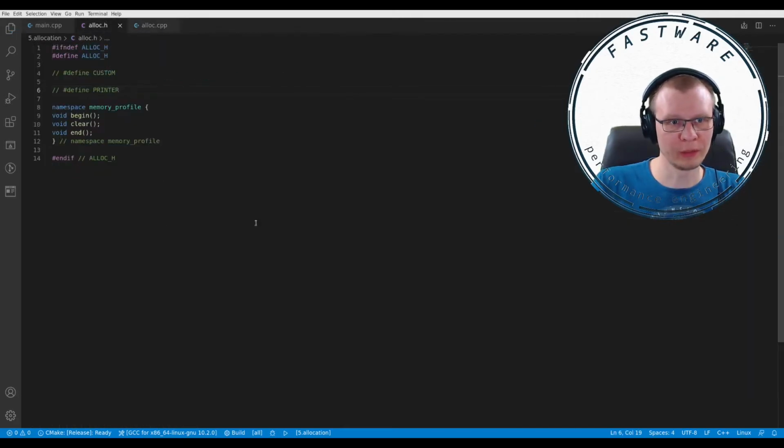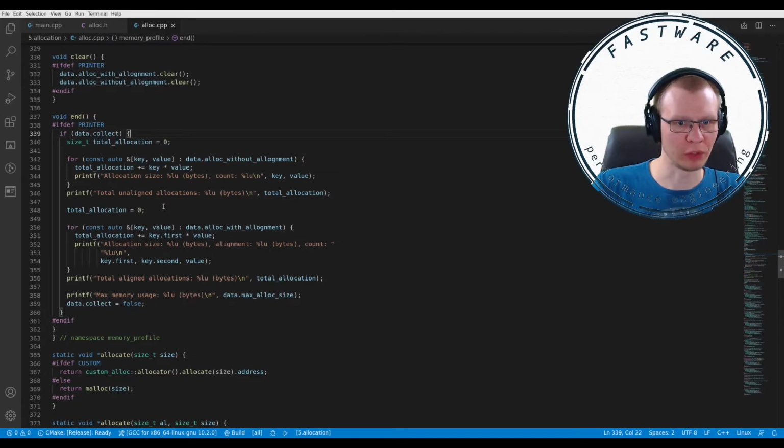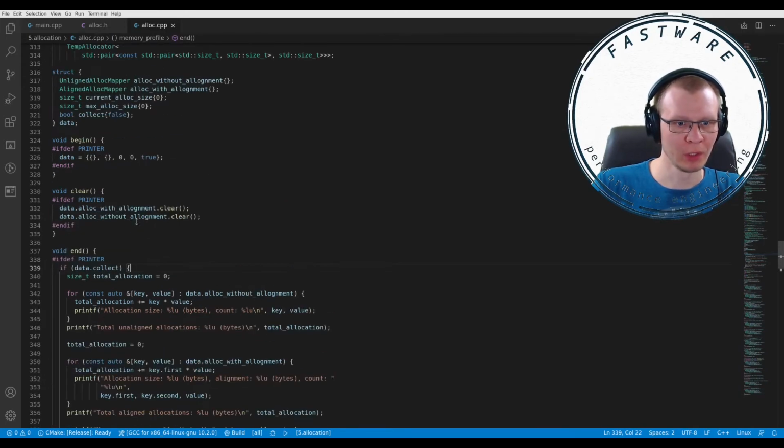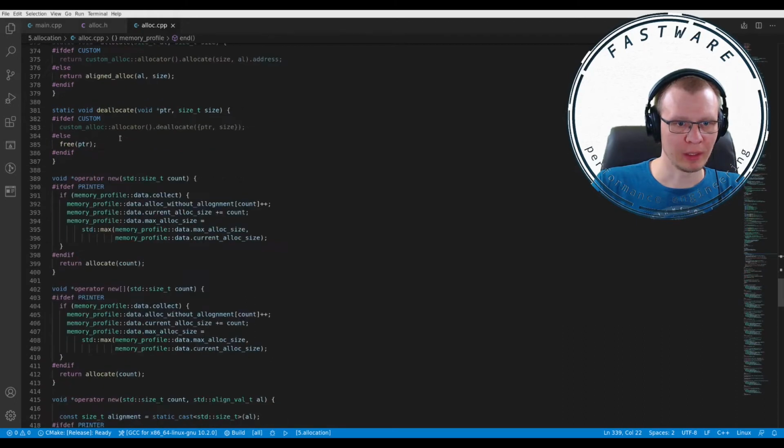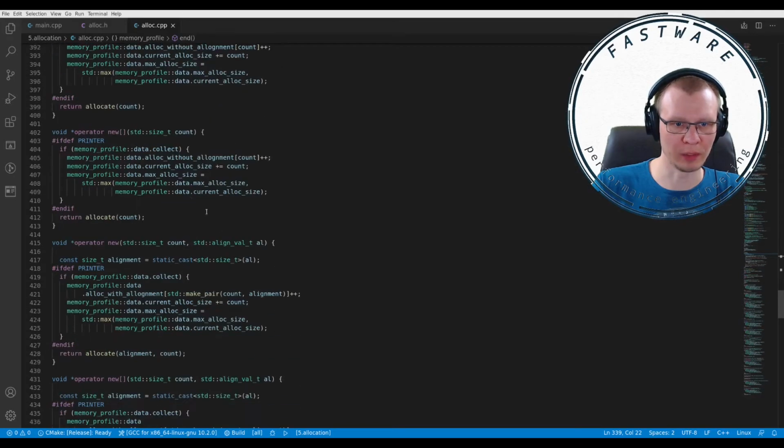So the first thing that you want to do is implement this printer in order to see what your application is doing and how much memory it's allocating at each size. So this is how generally it would look like. For every new call, what we want to do is say, if memory profile we're supposed to collect data, then allocator without alignment, just for that count, you add that there was another allocation of that size.